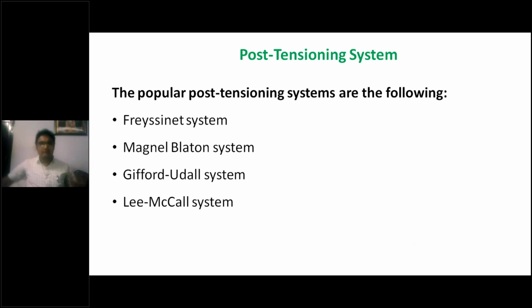So here there are four important and popular post tensioning systems are available. One is the Freyssinet system. Next one is Magnal Blaton system, Guilford Udall system, Lee McCall system. So it is very tough to remember these names, but these are the systems which are there for doing post tensioning. Okay. So in examination, so straight away they want to ask you what are the, write down the systems there for post tension. Okay.